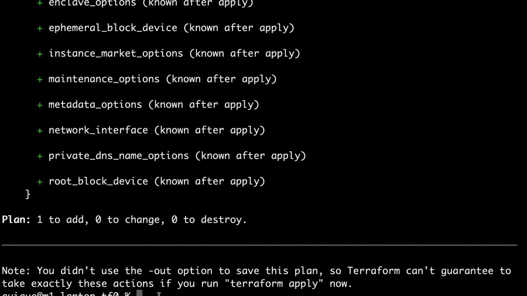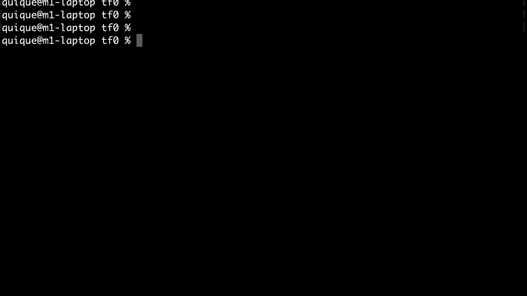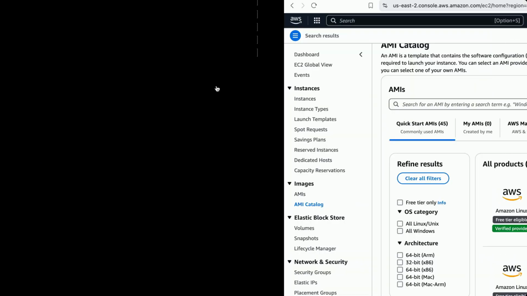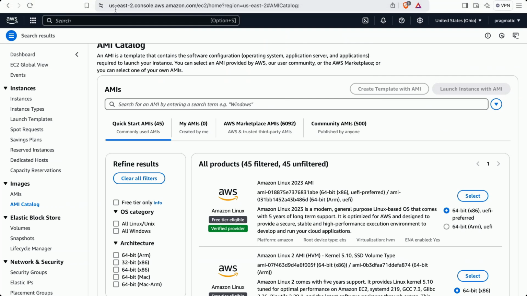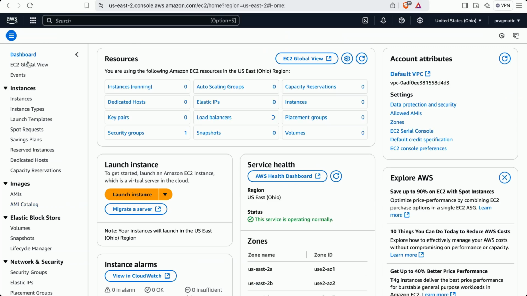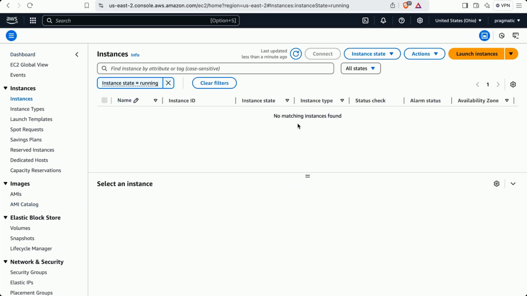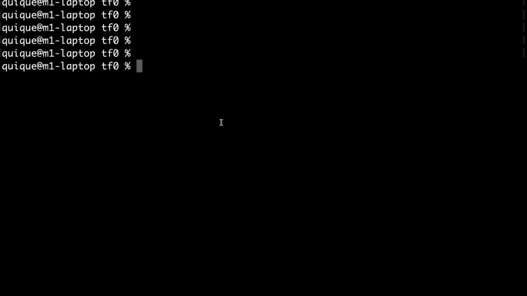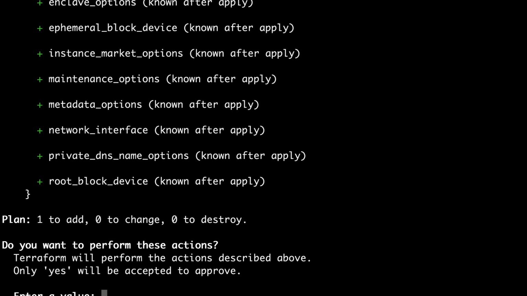Okay, and now let's clean this. And now we can run terraform apply. When we run terraform apply, we're going to see that this will add a new instance here in the console. So now we don't have any EC2 instances running. So if we run terraform apply, and now we're going to need to confirm. We need to enter yes to confirm the action.